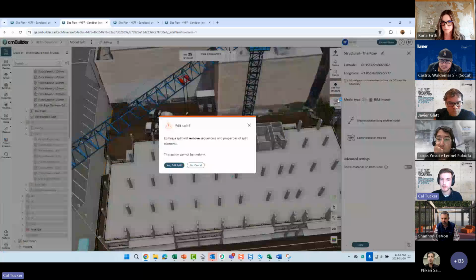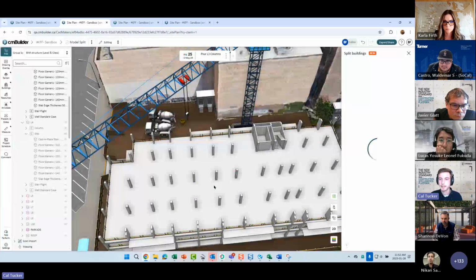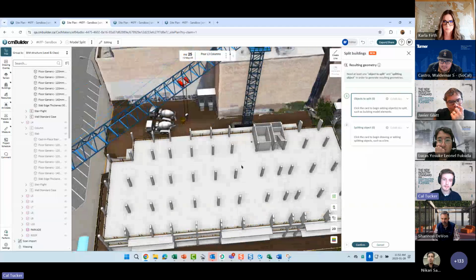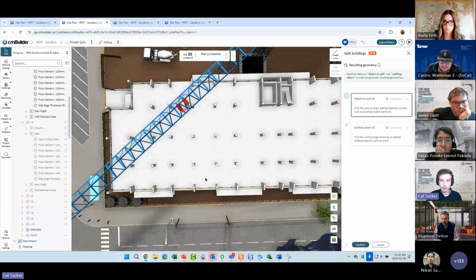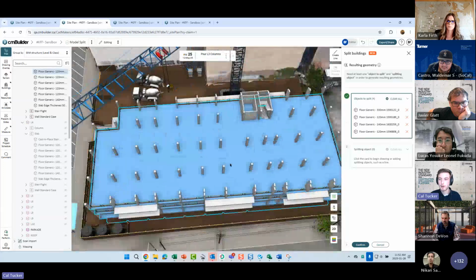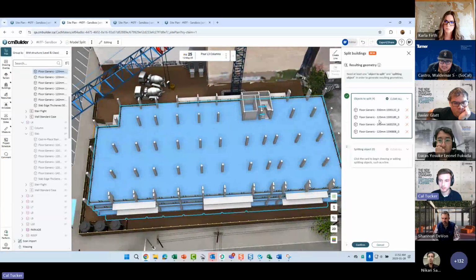I can hop into our split functionality. You can say yes, split elements. First thing we got to do is just select the objects we need to split. A bunch of different ways to do that. I'm not going to dive into all those right now. We can use the tree. I'm just going to do a selection trap vertically through the model. And we have 4 slabs selected, we can see.